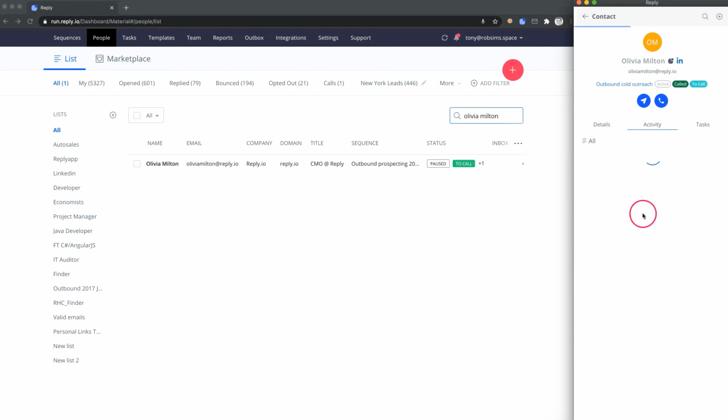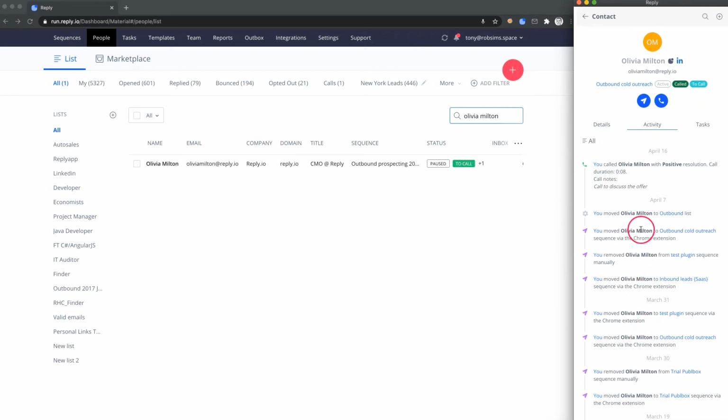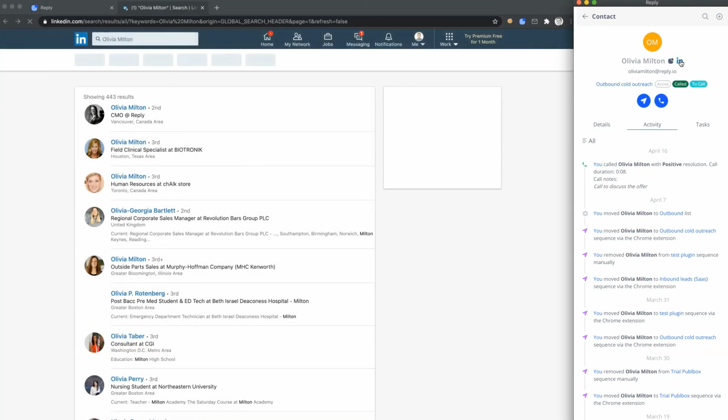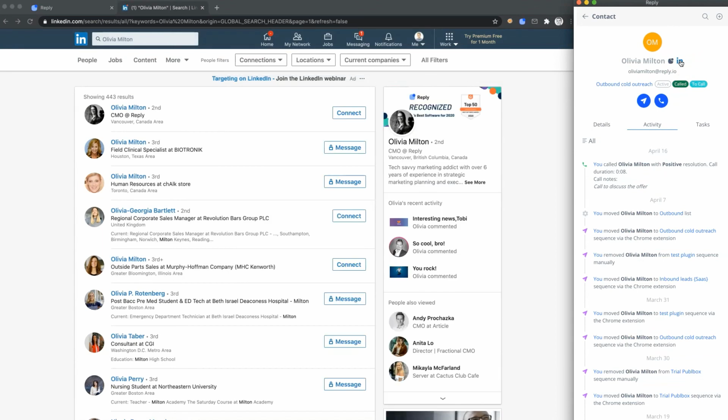And if you click the LinkedIn icon, it will open a list of all contacts who have this name on LinkedIn, or if the LinkedIn profile has been connected with the contact in Reply, it will open the profile on LinkedIn.